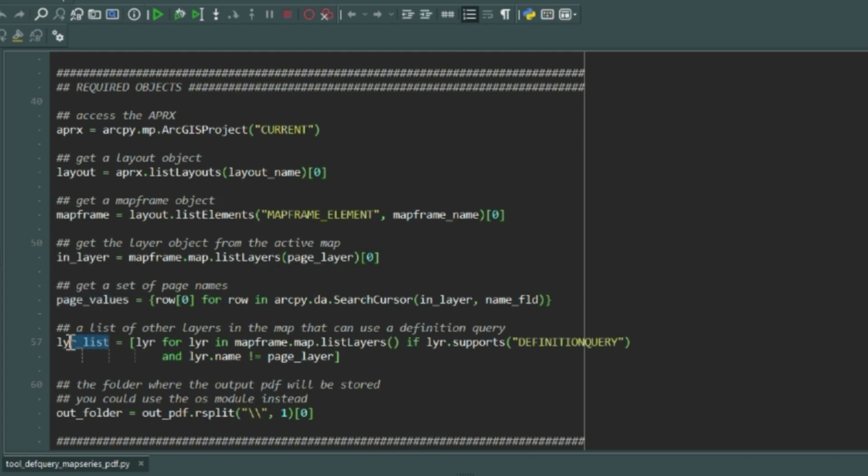We will create a layer list, and this layer list is a list of other layers in the map that can use a definition query. We are using list comprehension here. For layer in our map frame.map.list layers, so we're accessing our map frame object and the property map, which is a map object, and we're calling the list layers to return all layers in our map. And if that layer supports a definition query and is not the page layer name, then we are returning the layer object. In our example, we are going to be using the county boundaries as our page layer. So our layer lists will contain our place names, canals, and parks.